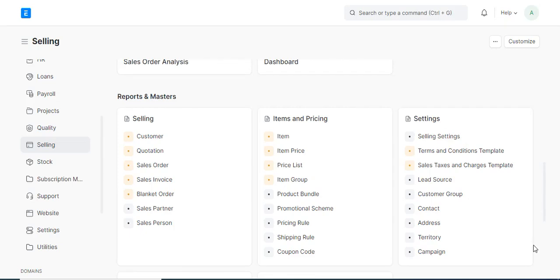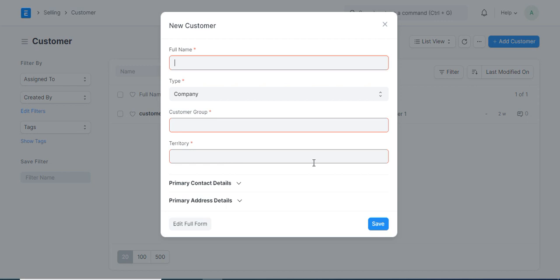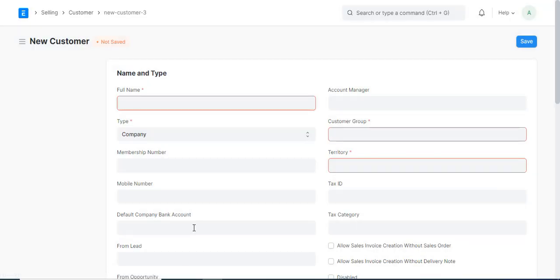In today's video, we will see how to create a new customer. To create a customer, we have to go to the selling module and choose customer. Add customer. This is the quick form. In this form, we can create the customer using very few details. We will go in edit full form.